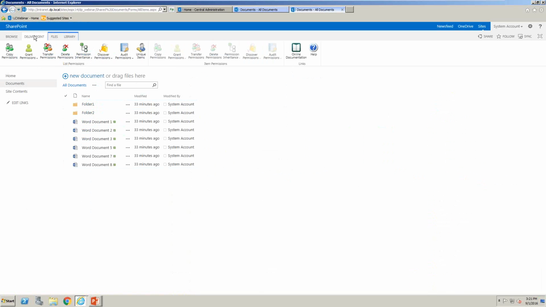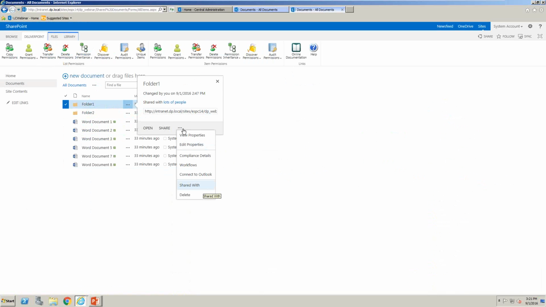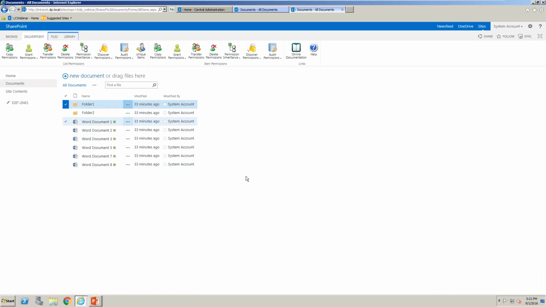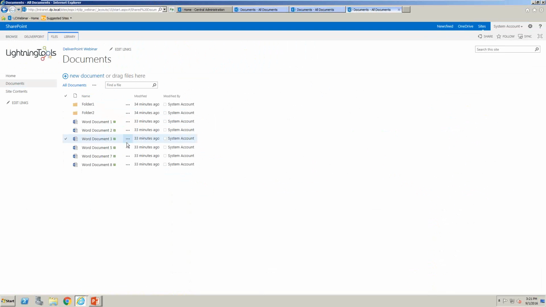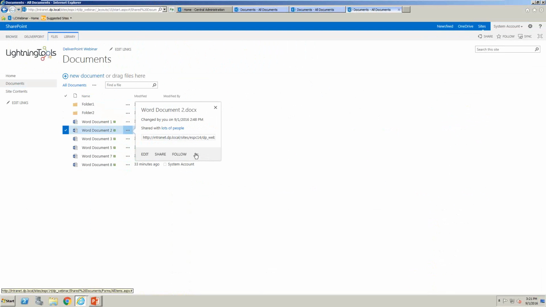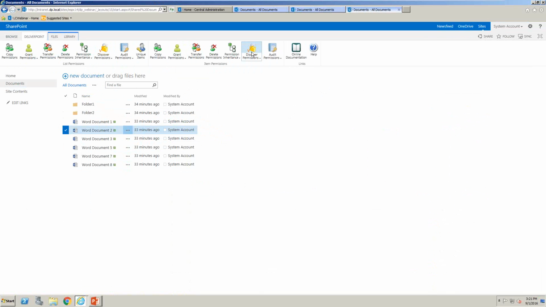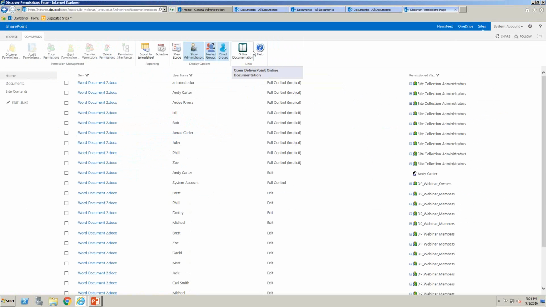What we can also do is have a look at what's got broken permission inheritance, something that you can't easily tell. Again, you need to do those 4 clicks to tell whether the permissions are broken or not, using that yellow banner. So what we can do here is basically click onto the unique items report, and there we can see it's just Word document 2.docx, the item ID number 4 that has the unique permissions inside that document library. So we can go and have a look at the permissions on it, again using SharePoint out of the box, or we can basically just select that item, go up to the DeliverPoint ribbon, and discover the permissions from there.